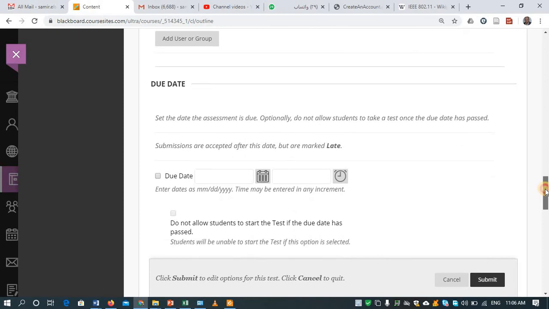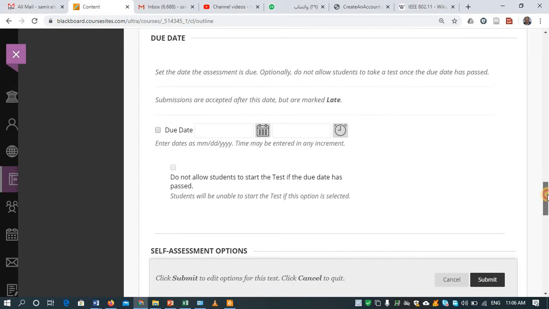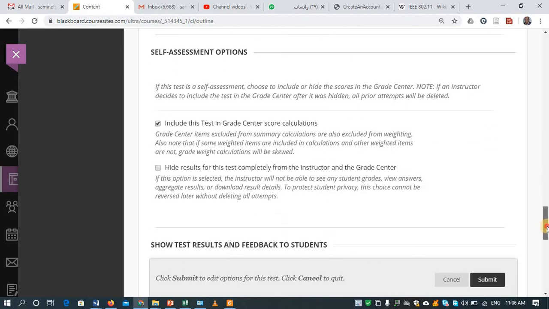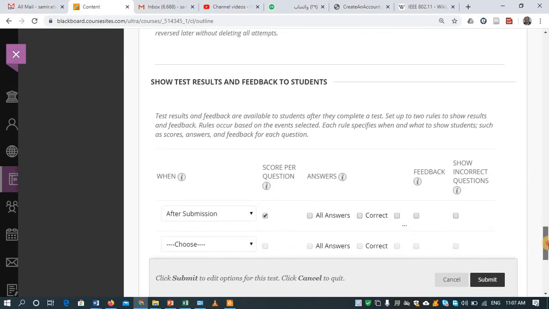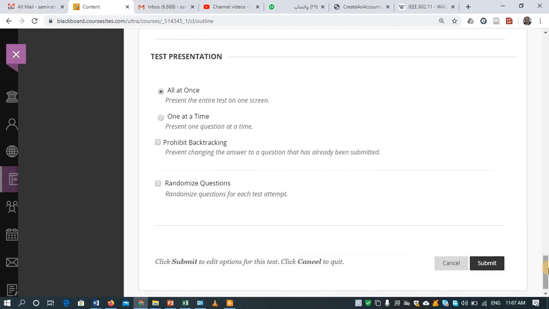There are many other features like due date, to not allow students to start the test after the due date, etc. The self-assessment option is not important for the moment. Test presentation is important: the system can display all the questions to the student all at once or one at a time. One at a time is recommended to prevent cheating, as it will display only one question.